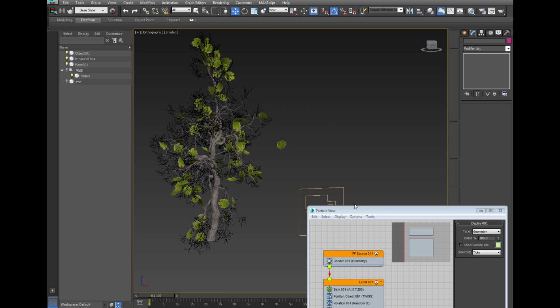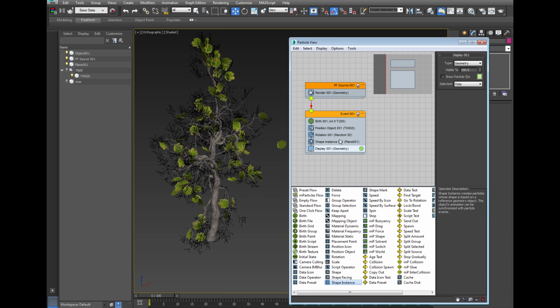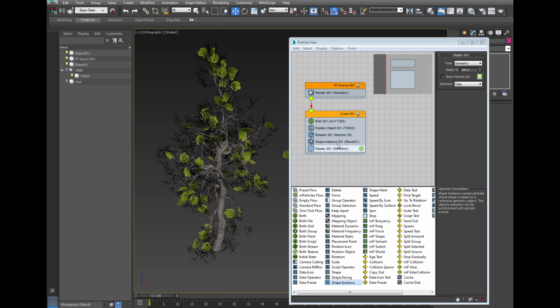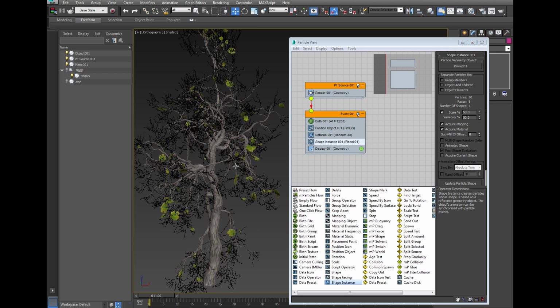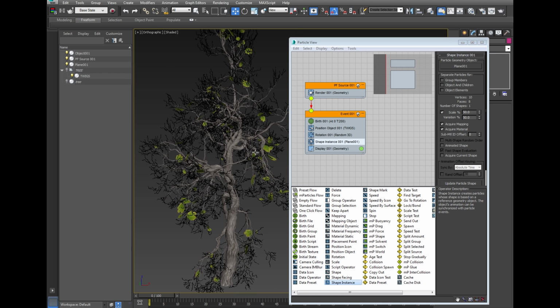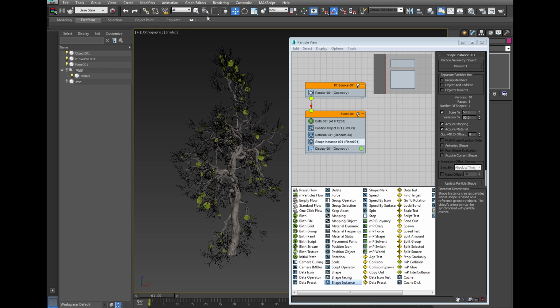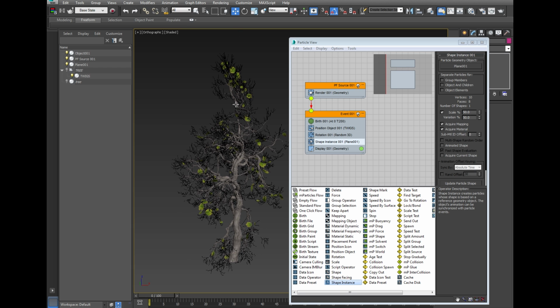But they're pretty big for this tree. So what I want to do is go ahead and make them a lot smaller by going into shape instance. I'll set these to say 50 and see how that looks. A little better. And I'll give this a 50% variation as well. And then I think that looks pretty good. The only thing now is it's pretty sparse. It looks like the tree's either dying or it's getting really close to winter.